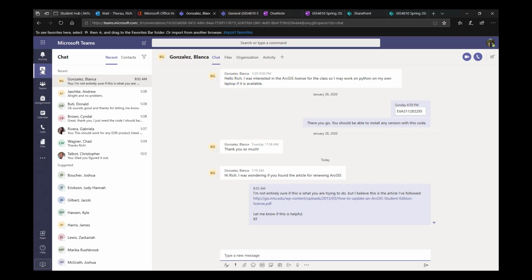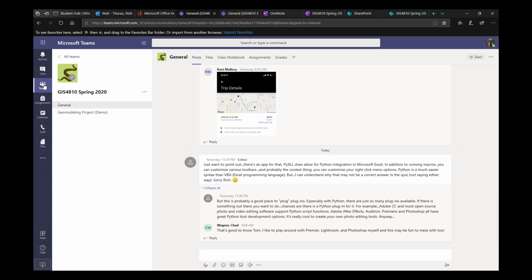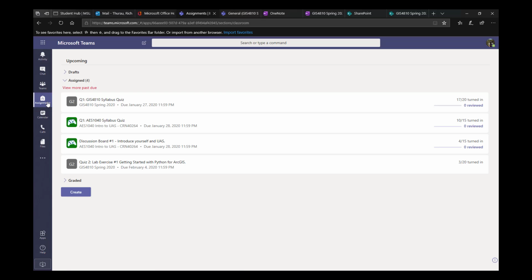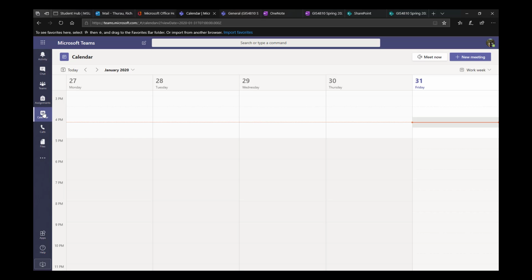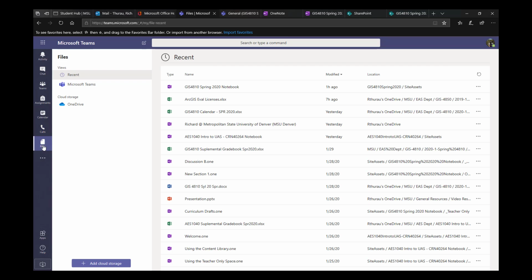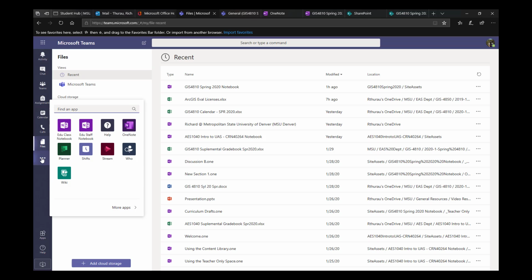Use the chat function to send IM type messages to individuals or small groups, whether they're inside or outside one of your teams. The Teams tab is where you can choose among the teams you're a part of. We'll talk about that next. The Assignments tab will allow you to view all the work assigned to you. Your Teams calendar lists Teams events. You can also make voice and conference calls through Teams. Files links to recent and shared files as well as to your personal OneDrive. And you can also add additional apps to your Teams menu.